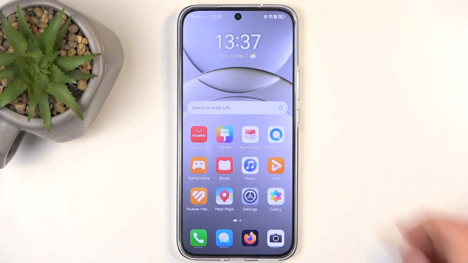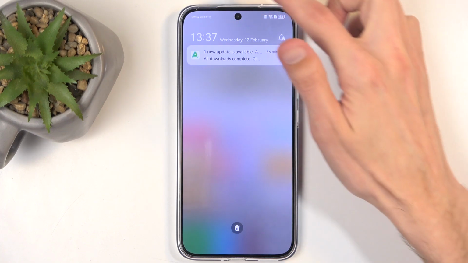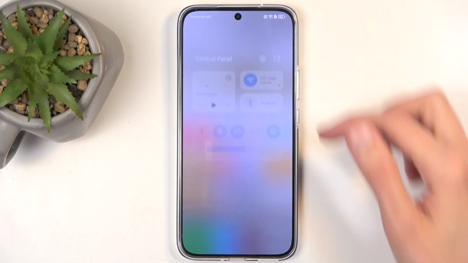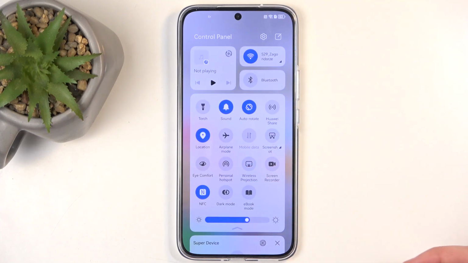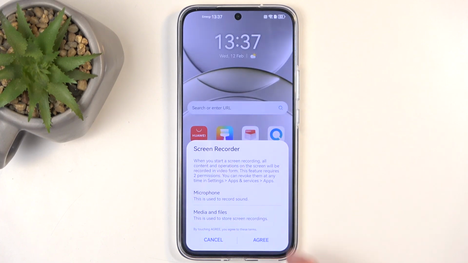So to get started, swipe down from the top of your screen. Now on HUAWEI's it matters which side you swipe down on, so make sure you do it on the right side. And then here you'll find a bunch of toggles. We can swipe down again, and this will extend the list of them, which also reveals screen recording. You can tap on this, select agree.